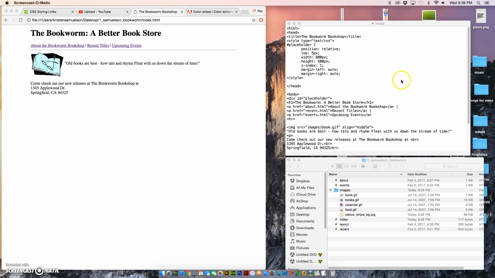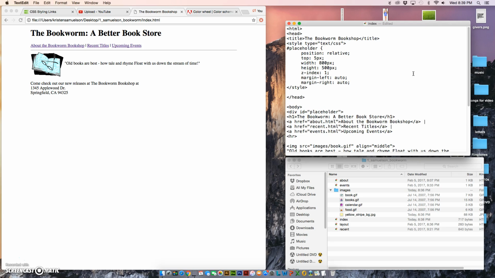So we're going to start by opening our index page in TextEdit. And you might remember that up here at the top, we have this style right here. And this style is based on the div that we named placeholder. See right here? And it gives the position, the placement, the height, the width, etc. We're going to go ahead and keep it there.